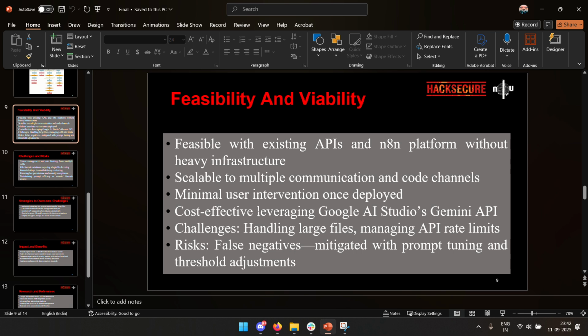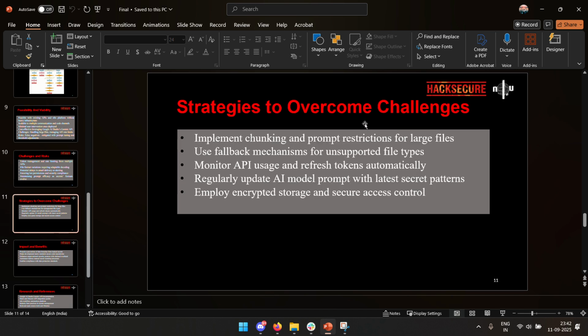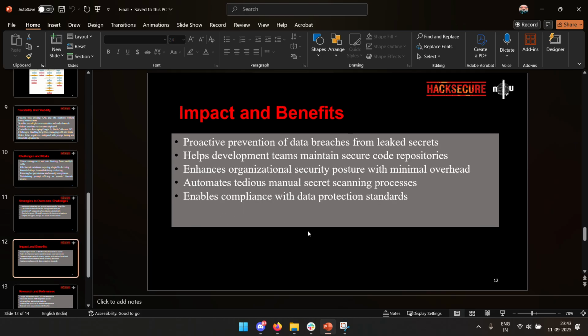It is cost effective, and it overcomes challenges like regex-type functions, which may fail in many cases, but AI is trained with multiple texts and documents. Therefore, it is very good for analyzing documents and files. Impacts and benefits: proactive prevention of data breaches from leaked secrets, helps development teams, enhances organizational security, automates the whole secret detection, and enables compliance with data protection standards.